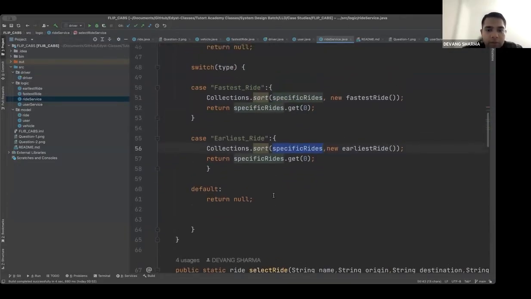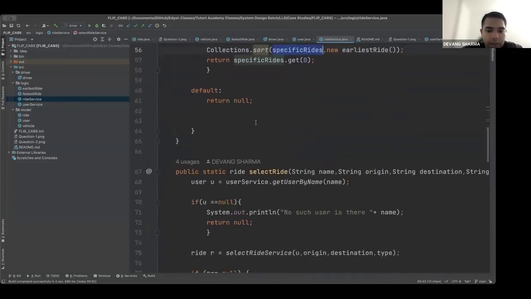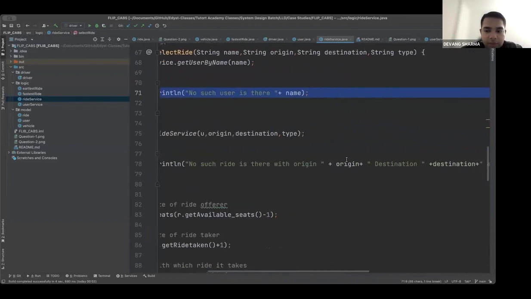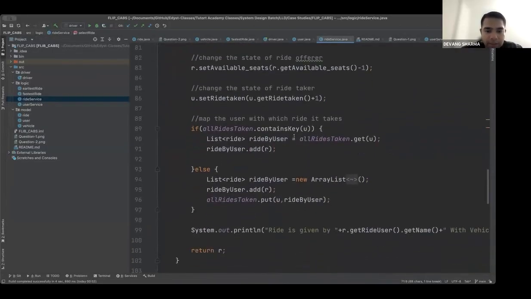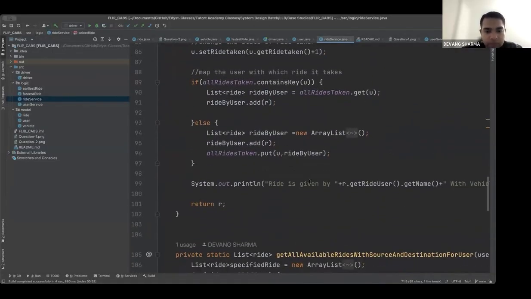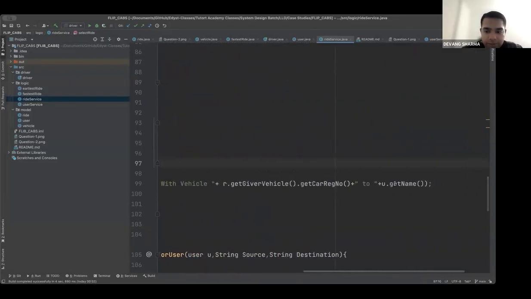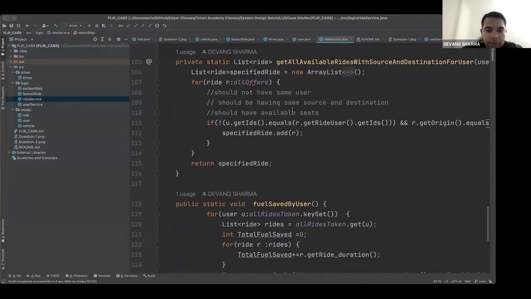Okay. This is the part of earliest and fastest, which I'll come to a bit later. So in terms of select ride, what we are doing in the first place is, if that becomes null, user is not there. If no such ride is there with the source and destination, that's where we are printing it. We're marking the seat of available seats. We are checking whatever rides are taken. Once the ride is successful, we say ride is given by this with vehicle to this user. And this was the logic of available with source and destination.